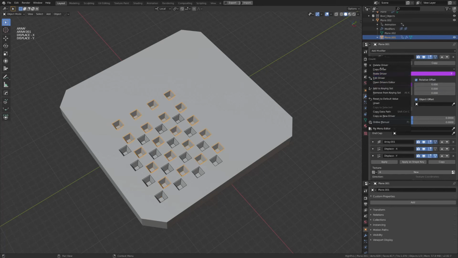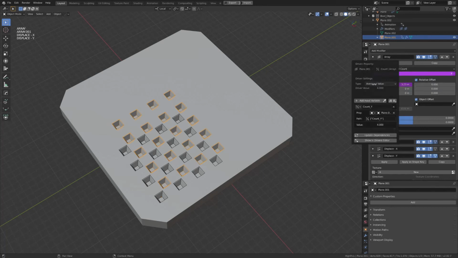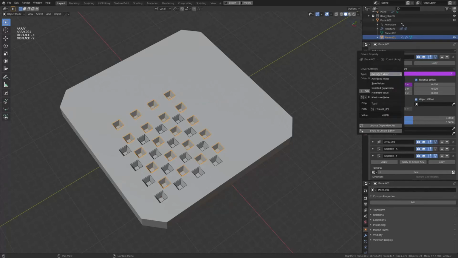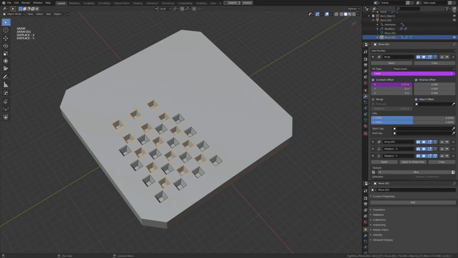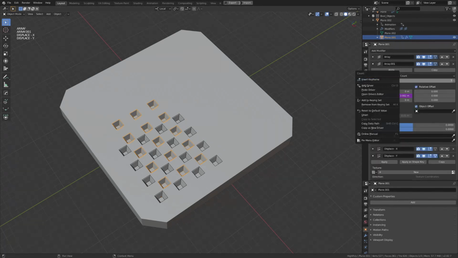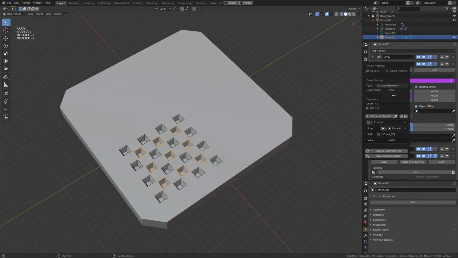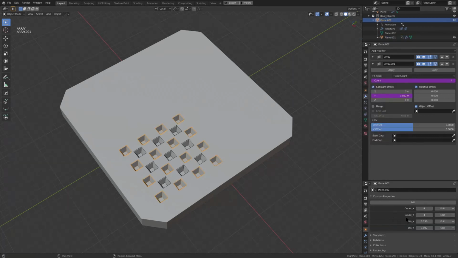Now we need to change to the X and do some editing. Just type -1 to decrease the amount of duplication, and do this also for the second array modifier, but change it to the Y direction. So with the -1 we have this beautiful chess array system.